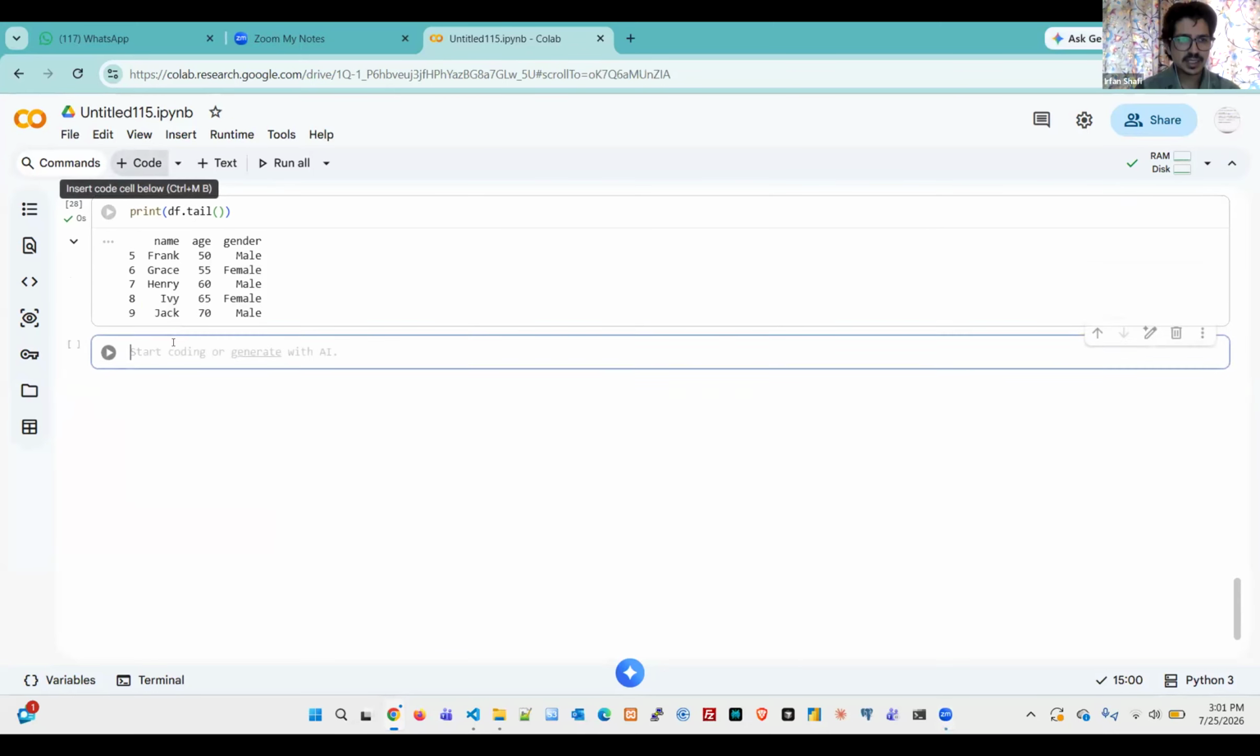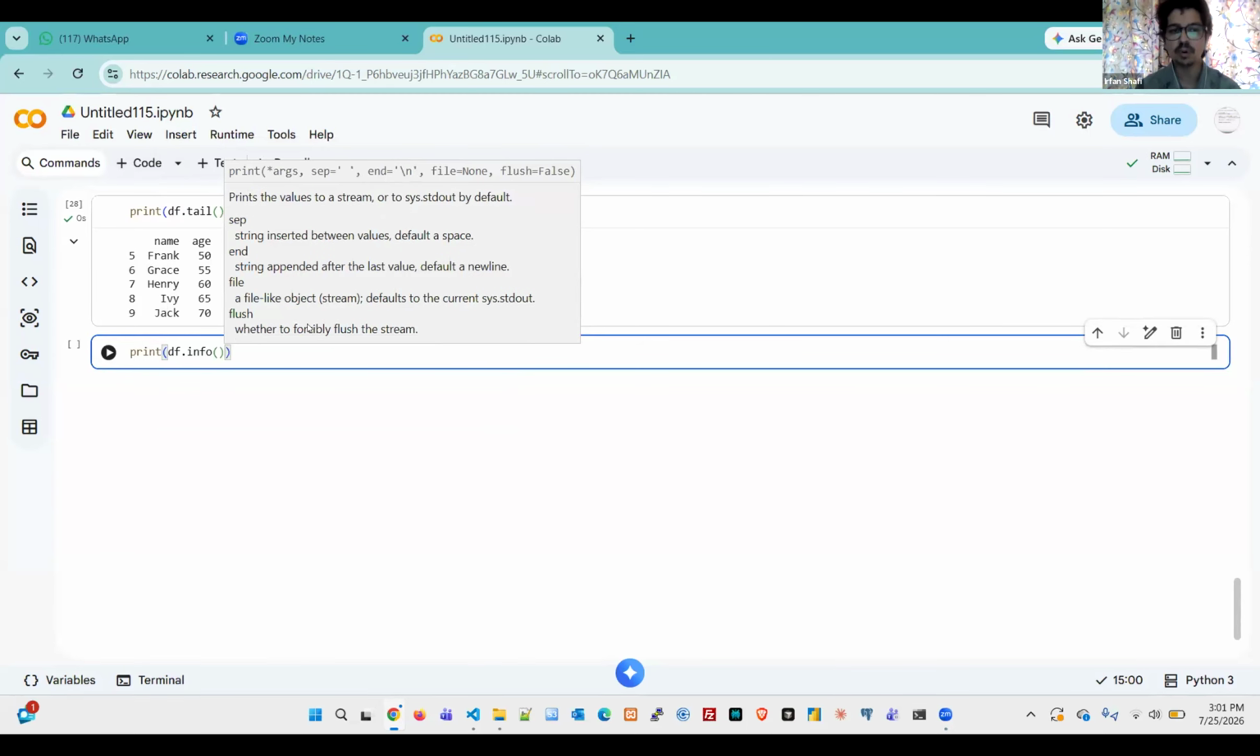So I was just discussing one important thing. Whenever you are dealing with data, always make sure you know about your data, what kind of data I am dealing with. Is there any missing values or not? So let me show you the important methods. One is tail and head, another is the info method, which is very important.